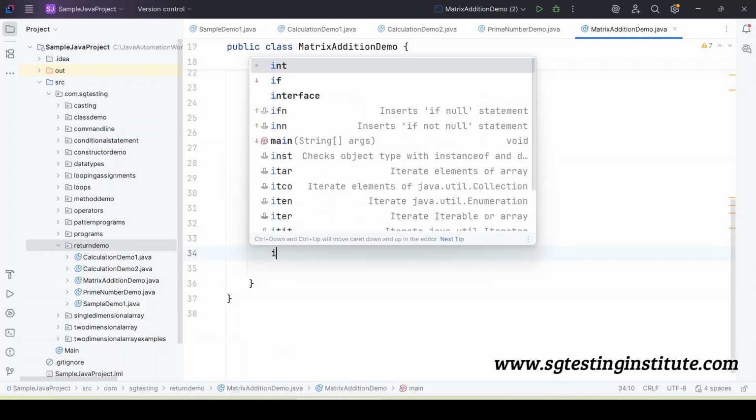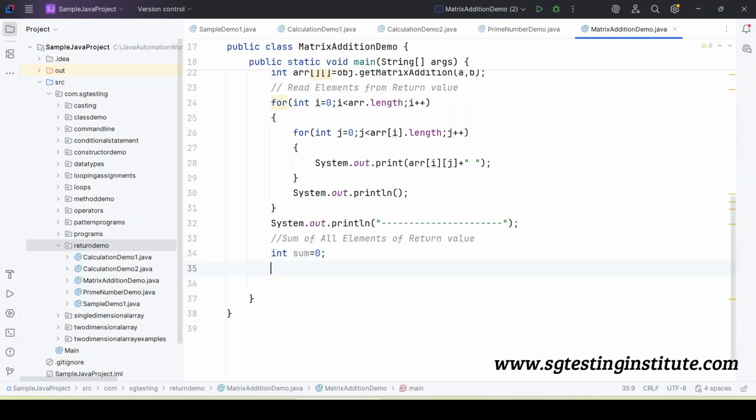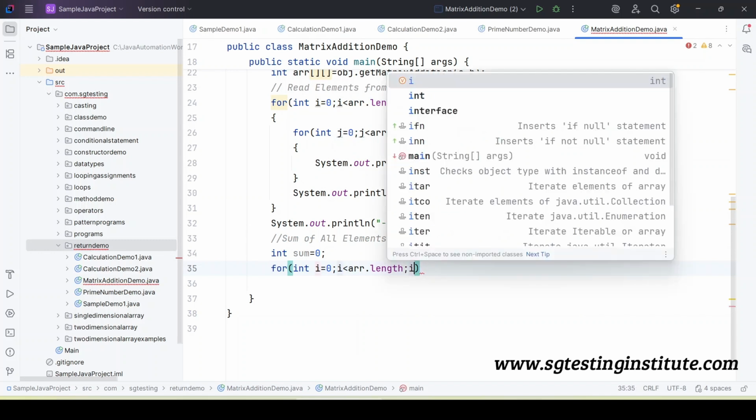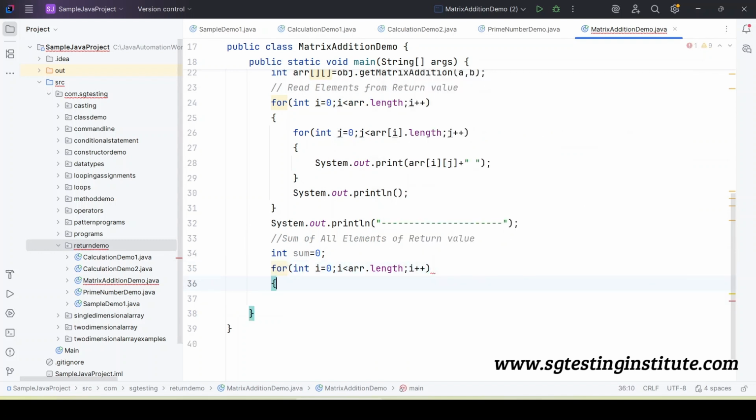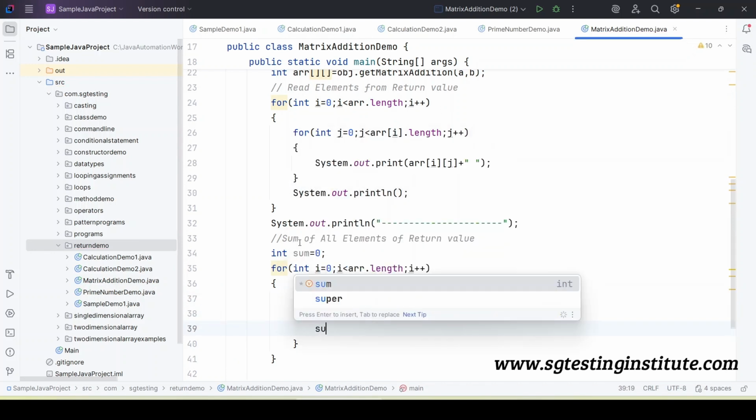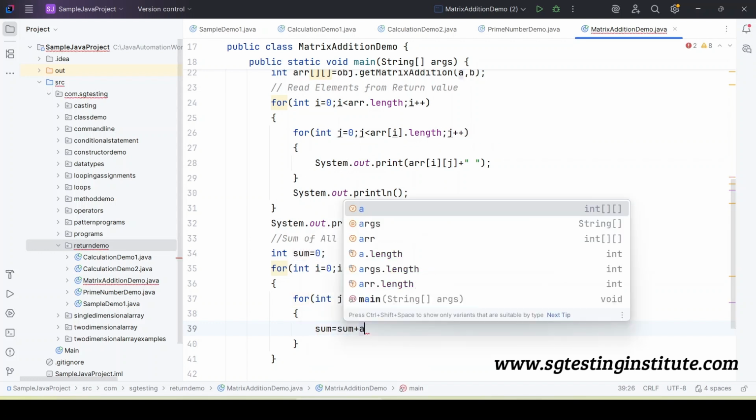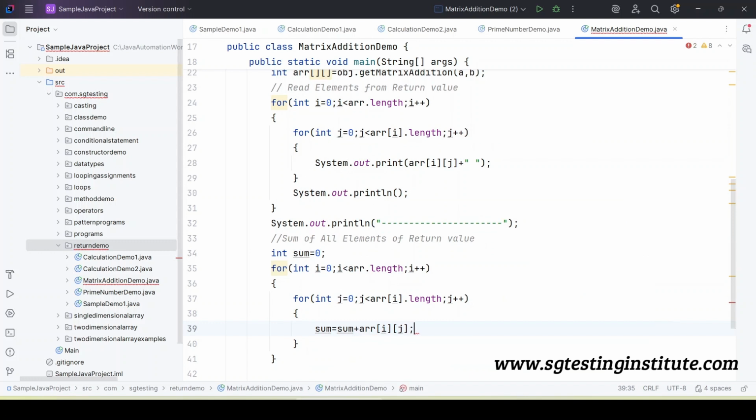So again we can use int sum is equal to 0. Again we can write the same for loop now. For int i is equal to 0, i less than arr dot length. Based on the return value only I am performing the second action. So int j is equal to 0, j less than arr of i dot length and j plus plus we are doing. So now we are supposed to do sum is equal to sum plus arr of i j.